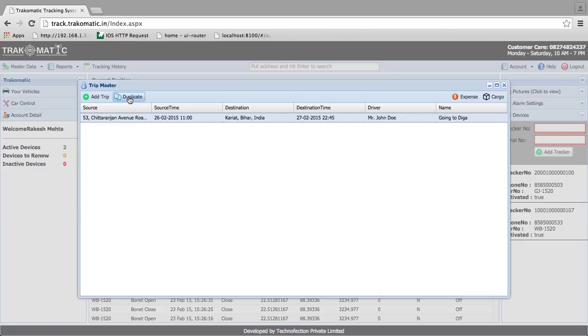So you just duplicate and change the locations, the timings basically on different locations. So that's it. You have an expense button here. What this basically gives you is an option where you can keep track of your income and expense on a trip. Helpful for the logistics company.